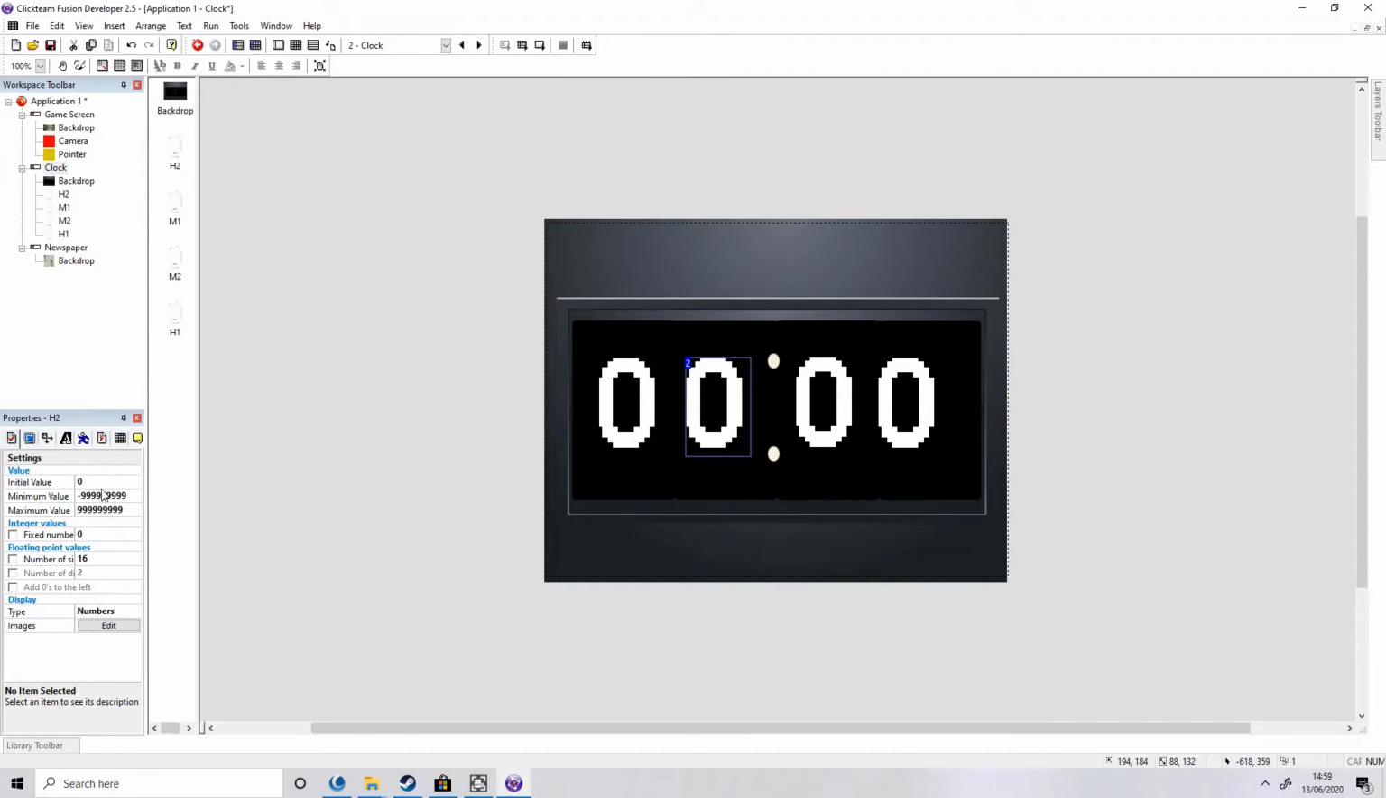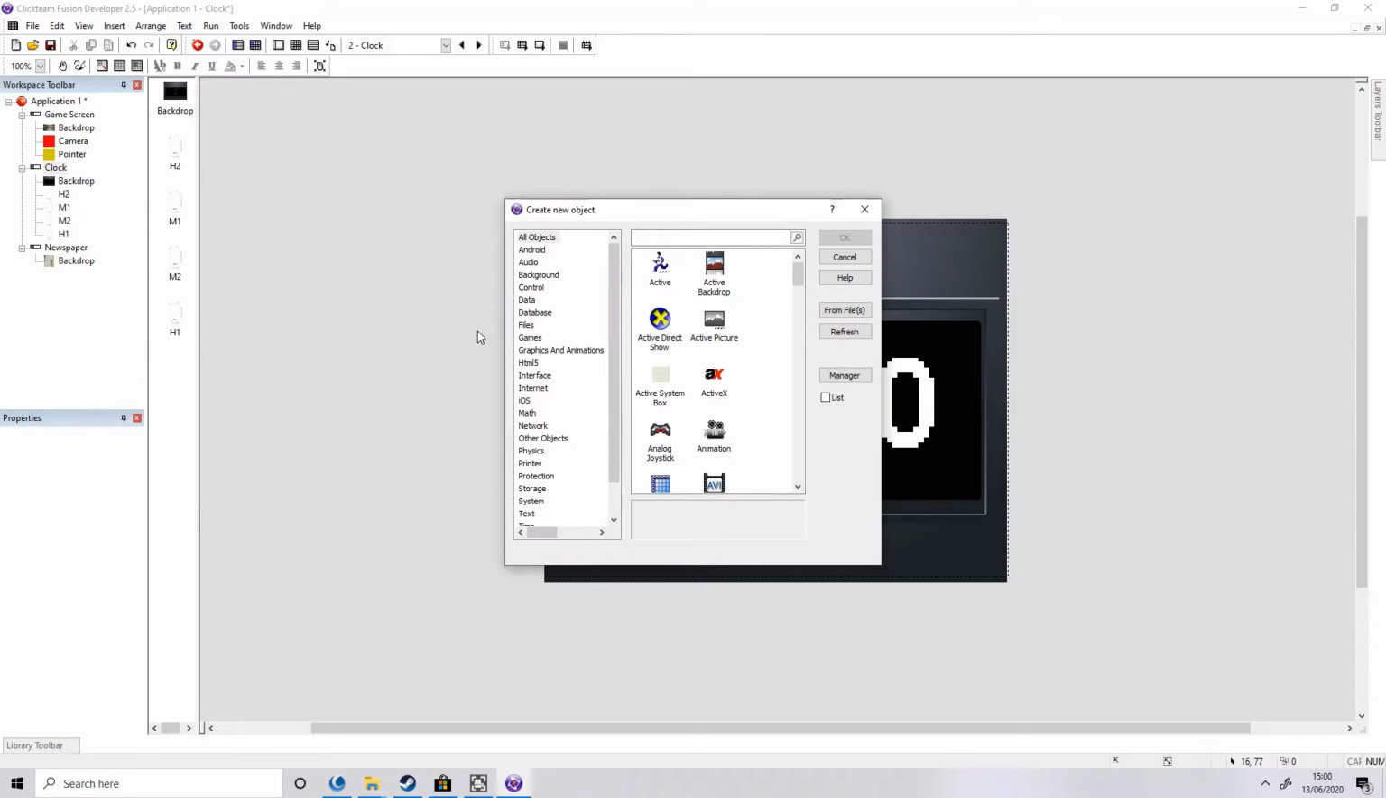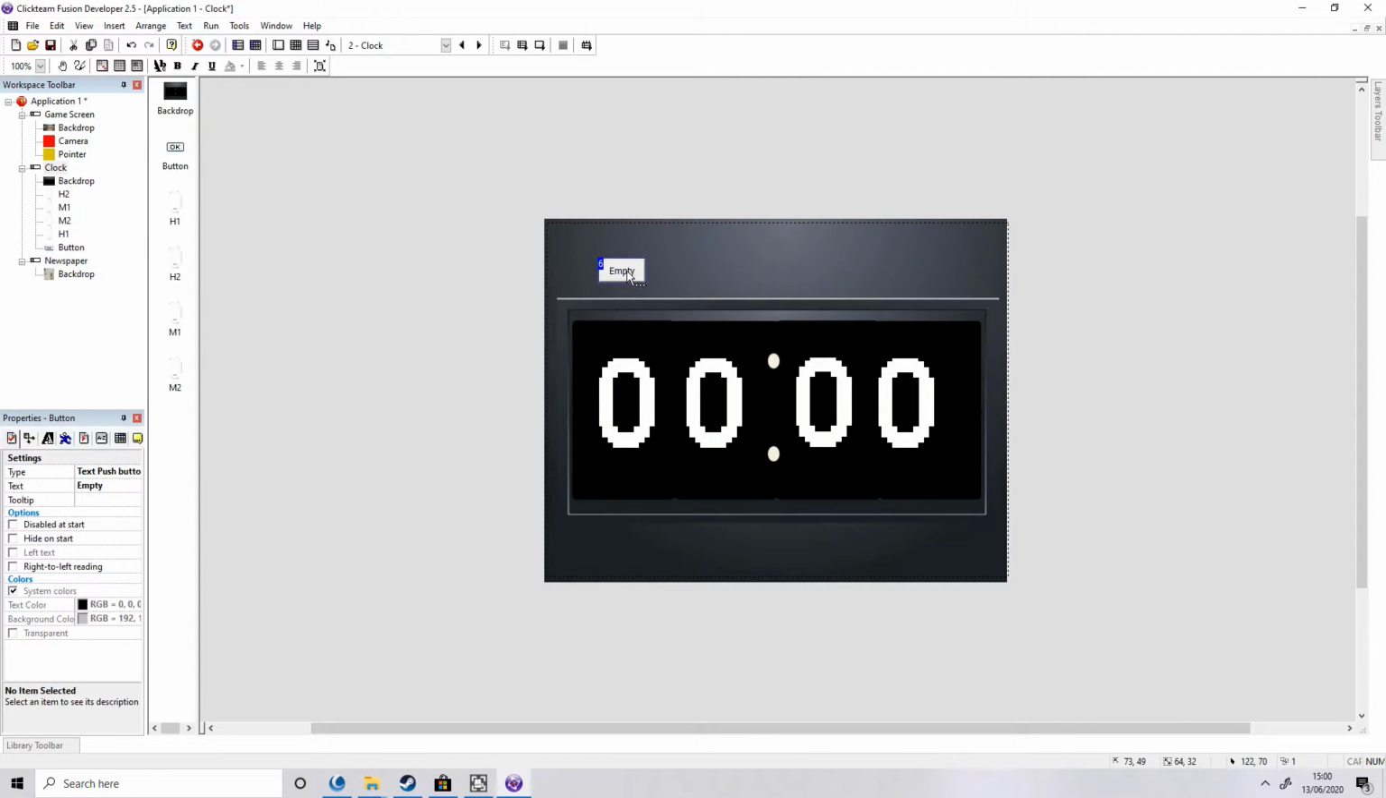H2 we want a minimum value of 0 and a maximum value of 23, and M2 a minimum value of 0, a maximum value of 59, because of course minutes and seconds. We are going to insert some buttons, and this is what we're going to use to manipulate the time on the clock. So once again, we can just put some very simple buttons in.